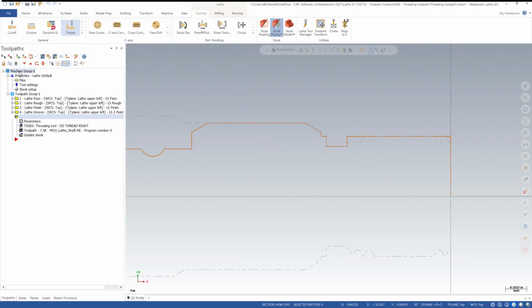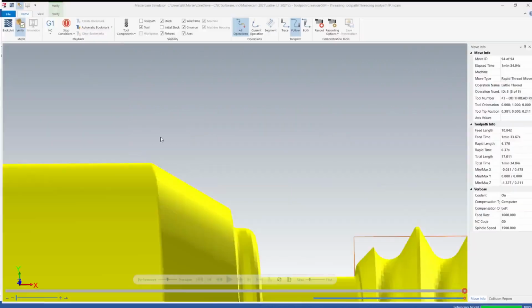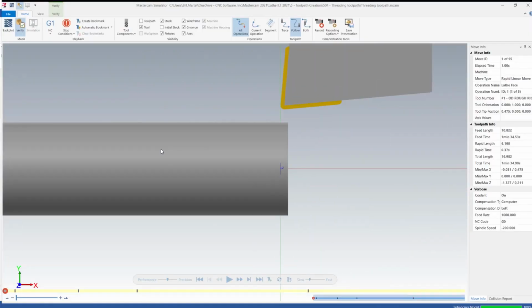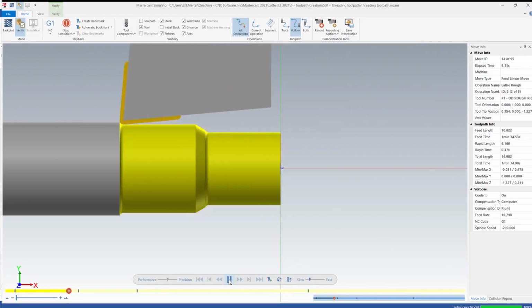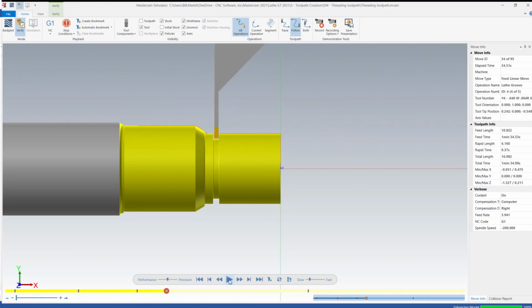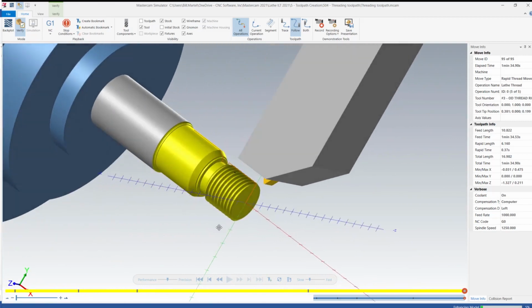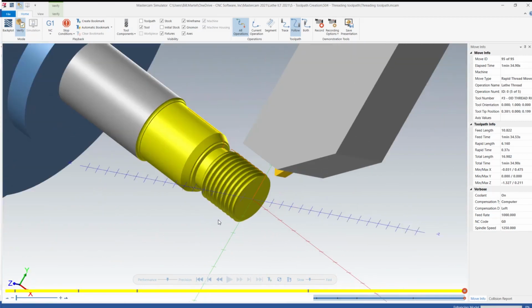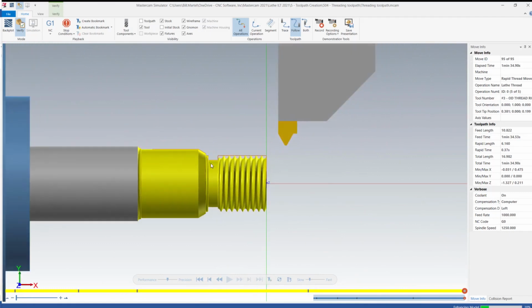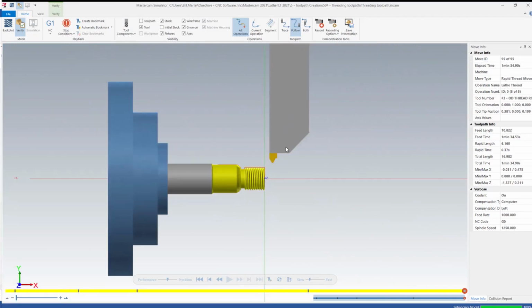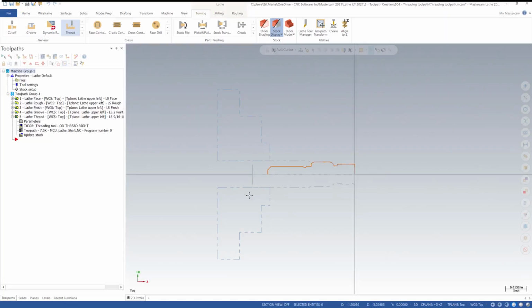Now let's take a look at what that looks like in Verify. So I'll go up and select Verify. It will verify it against the stock that I've created. I am on a little bit of a slower setting here. I'll go ahead and run that. So we roughed it and finished it. We're grooving it. And there's our thread cycle. And you'll notice if you look at this, this is in fact the left-hand thread. If I wanted a right-hand thread, I would have to start from the inside and move out, or I'd have to get a different hand tool. So there is our threading cycle.